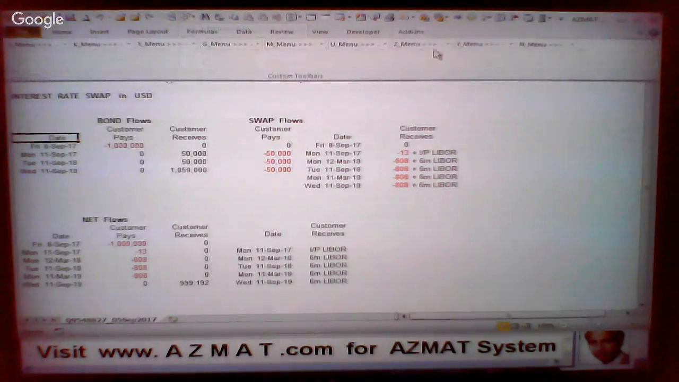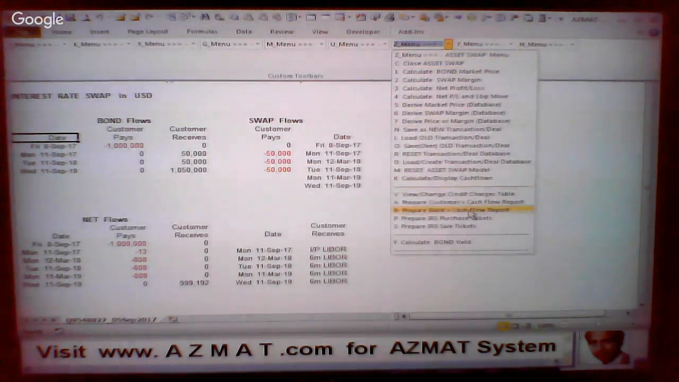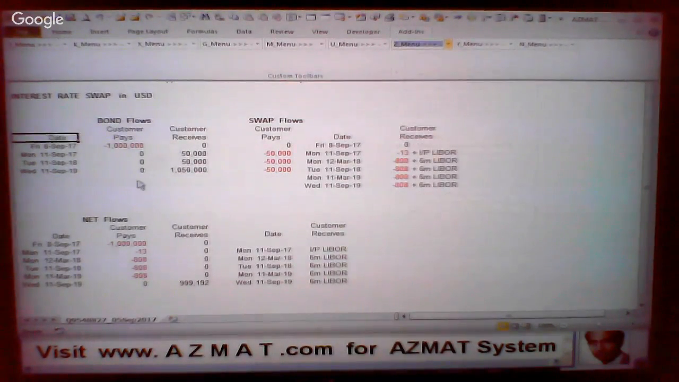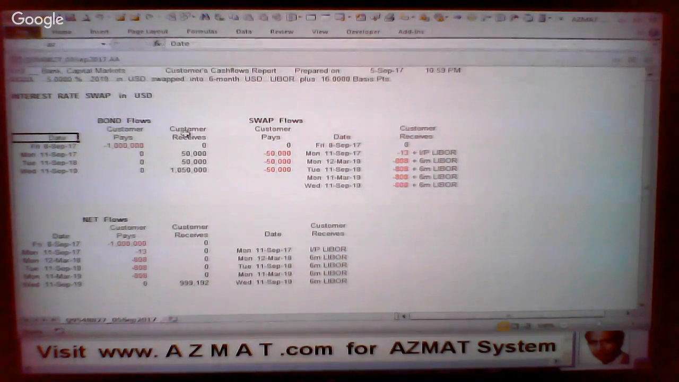I go back here in the Z menu. I also used this command, prepare customer's cash flow report. The next one I did was prepare bank's cash flow report. Before we go to the bank's one, let's go through a little bit more in here. Not in much detail, but slightly more.